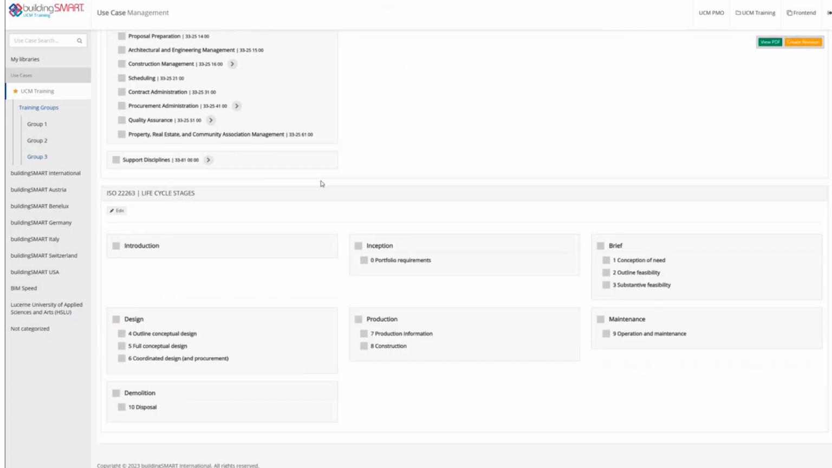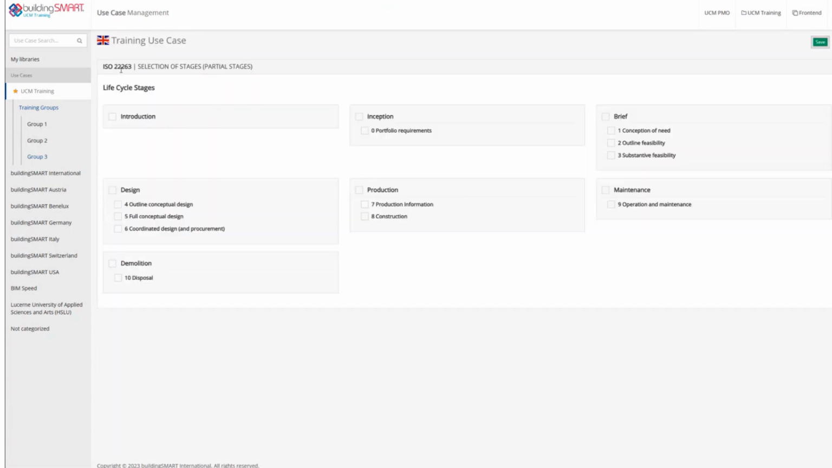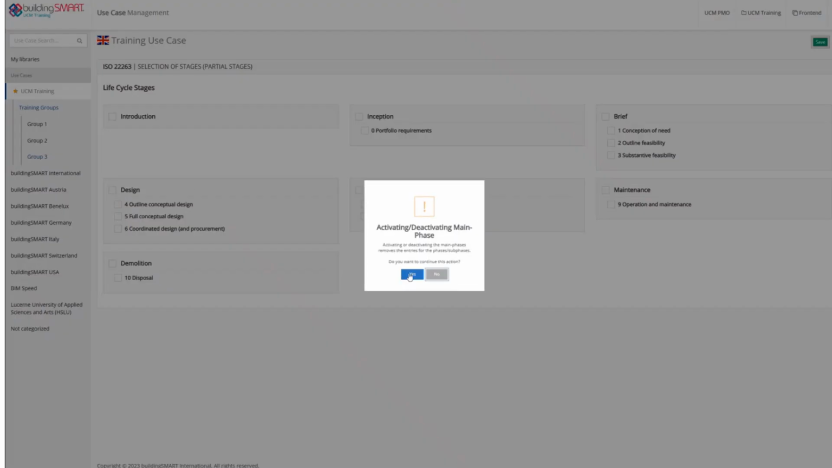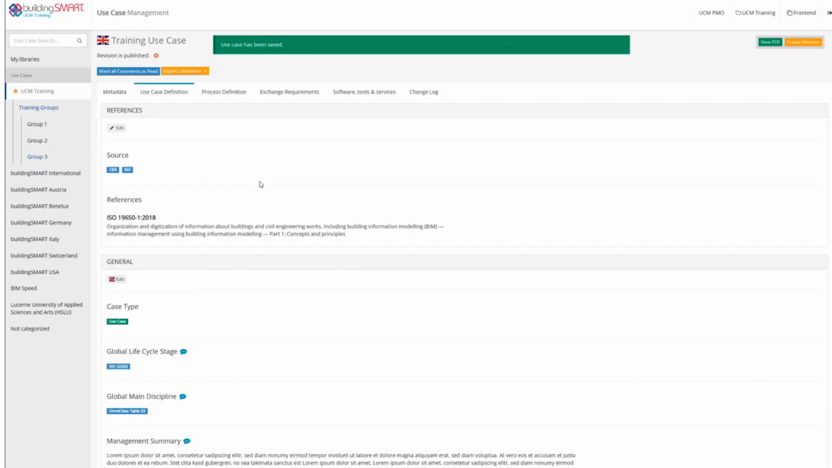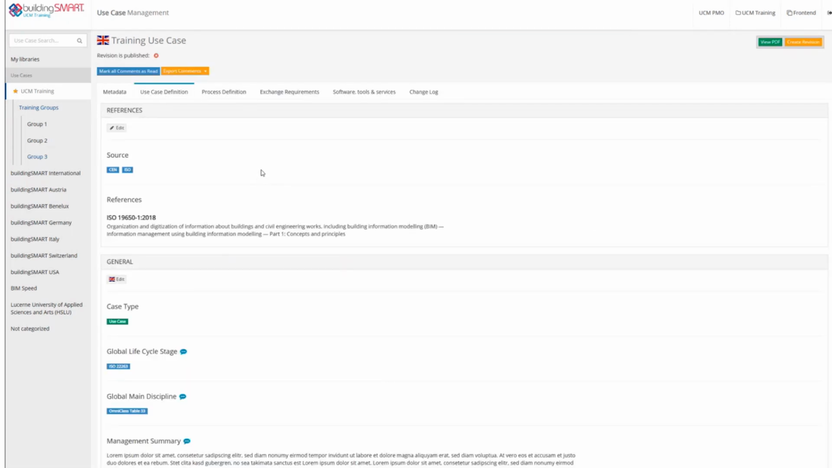In the last step, you have to say what kind of life cycle stages are mandatory for your use case. So here we are in the 22263, and then you can select, for example, like take a simple example, we simply take the design phase. If we save that, we are ready for the next stage to describe the process definition.